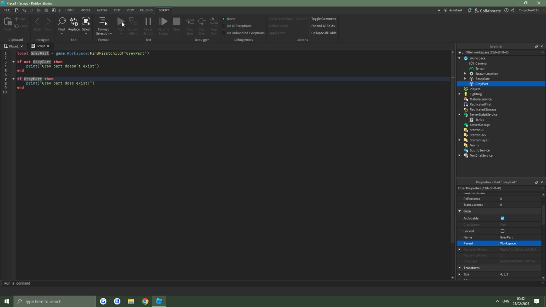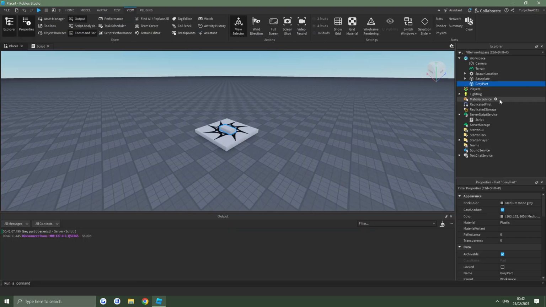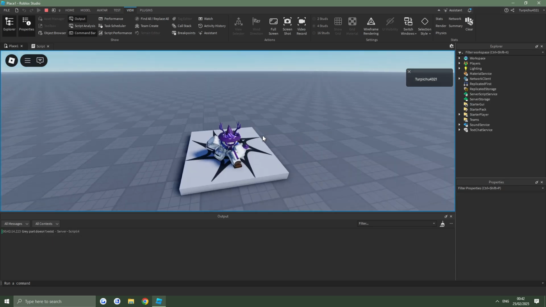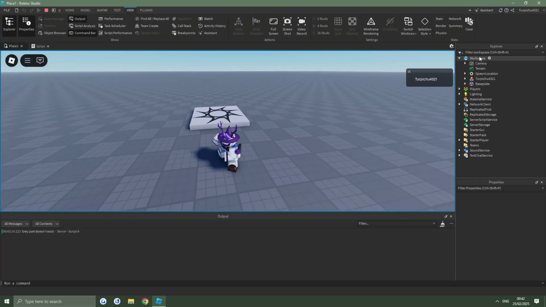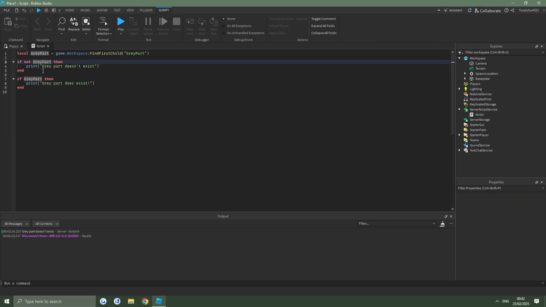But yeah, so if I were to press play, if I switch on my output, it's gonna print out that it does exist. However, if I do delete, you can see that now it doesn't exist. It's nowhere in the workspace. You can't see it anywhere. So that is how you use FindFirstChild.